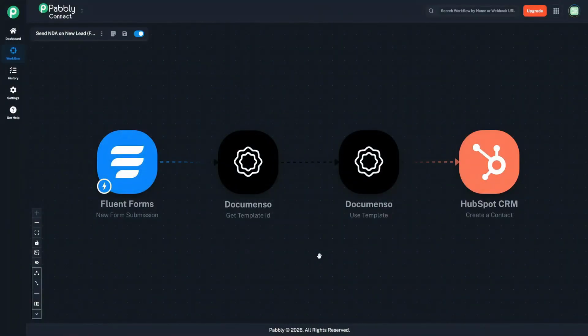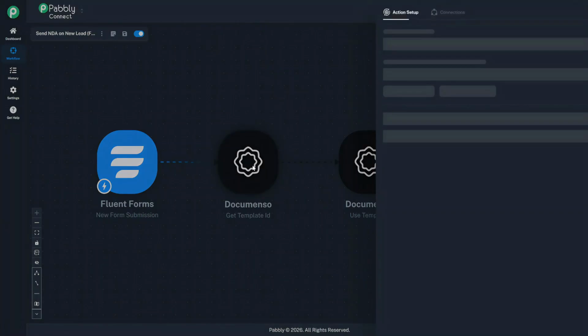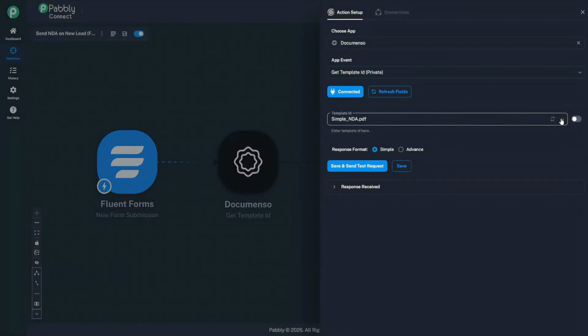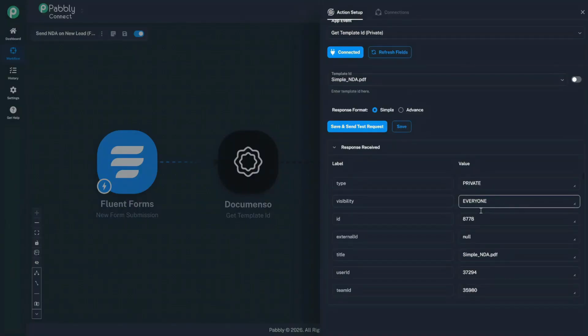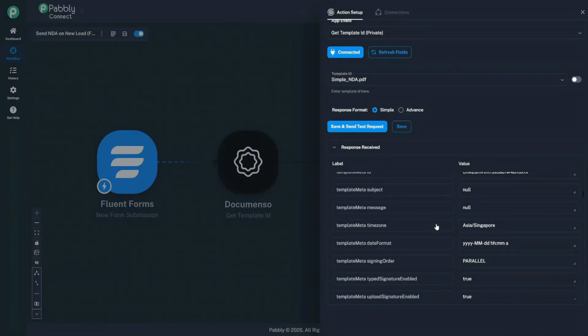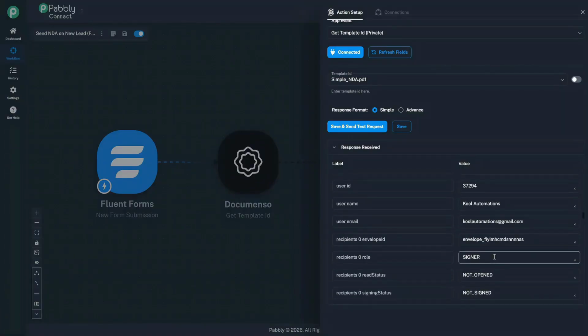Okay, now in order for you to get a template ID, you definitely will have to have a template uploaded into Documenso. So once you upload your template, you will be able to see it here as well. Okay, you have to configure all the fields for them to sign, and then once it is here, you can save and test, and then you will have this ID and also the recipient ID.